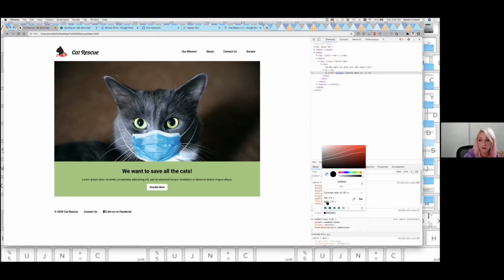AAA is nice if you can do it, but this usually is way more extreme, and you have to have very high contrast between your colors. It's very hard to achieve, and it isn't really the standard. Most people go off AA or single A. So just a little tidbit about that.